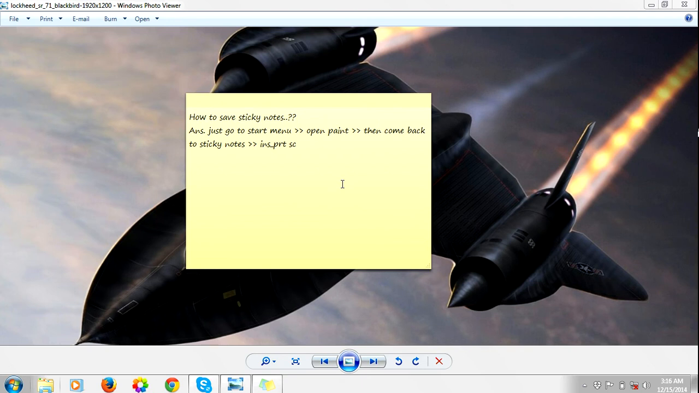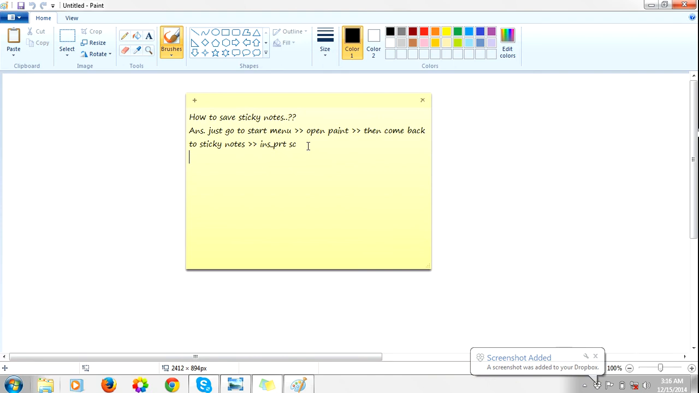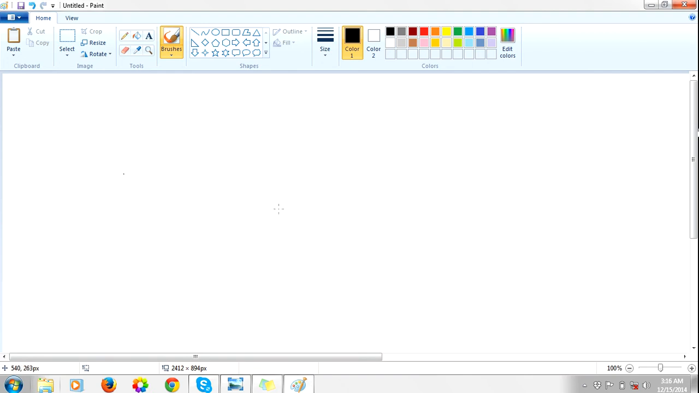It takes some minutes. Wait for a few more minutes. After it opens, press Ctrl plus V. That means paste. It's already copied, but you need to paste it. So okay, Control V.